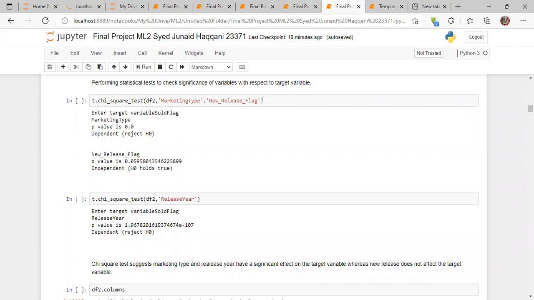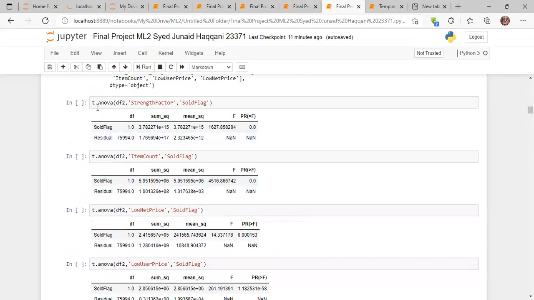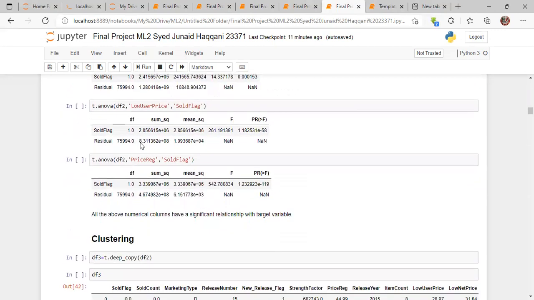the chi-square test, to determine if the categorical variables have a relationship with the target variable. As you can see, both marketing type and the release year have an effect. However, new release flag does not. Similarly, I performed the ANOVA test for the continuous variables, and all of them have shown a positive relationship.